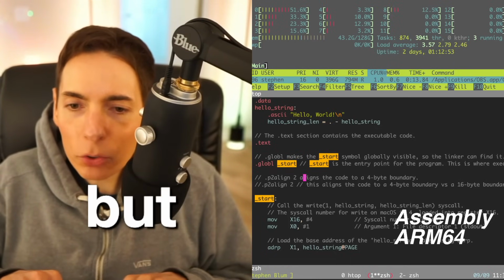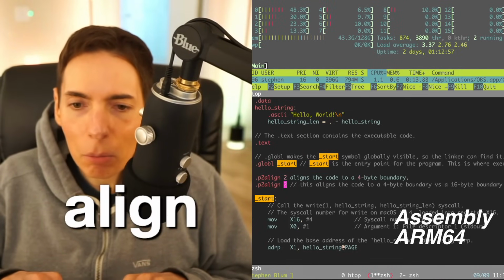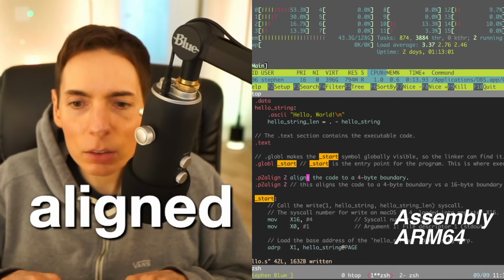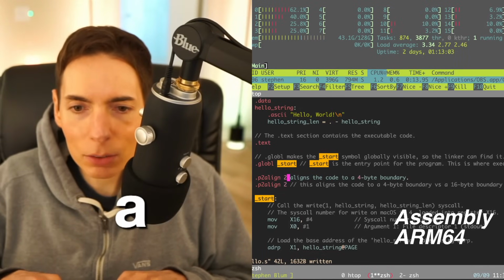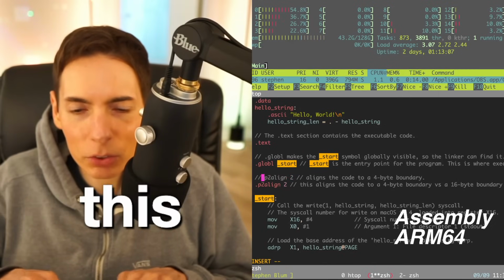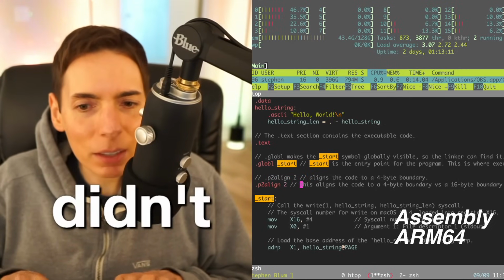But also, I noticed that there was this P2 align. It didn't seem to do anything. It aligns the code to a 4-byte boundary. So this is what this does. And it didn't seem to matter whether I used it or not.